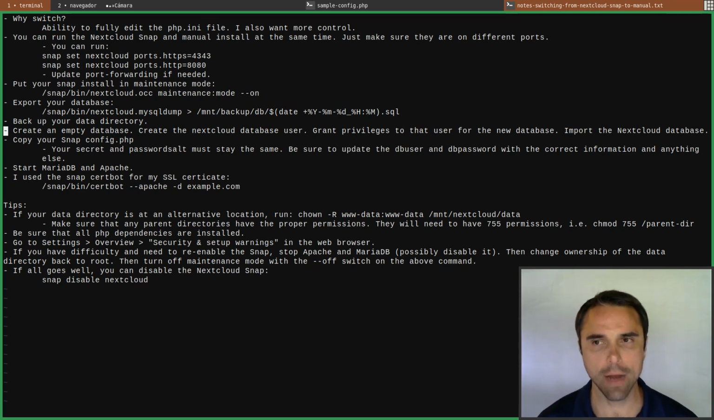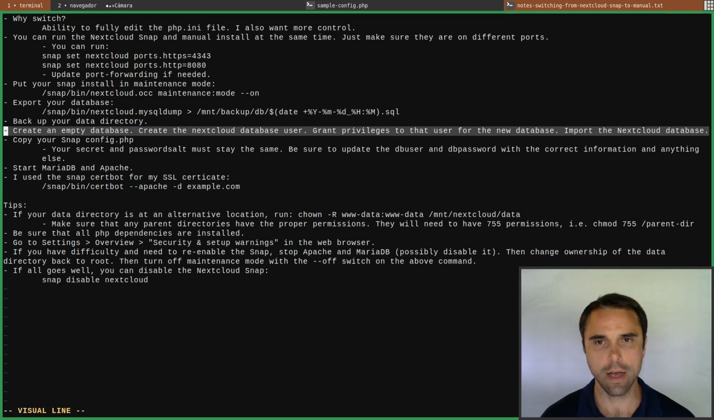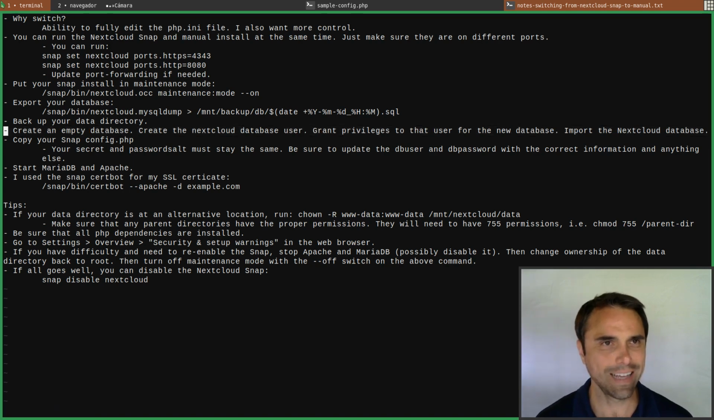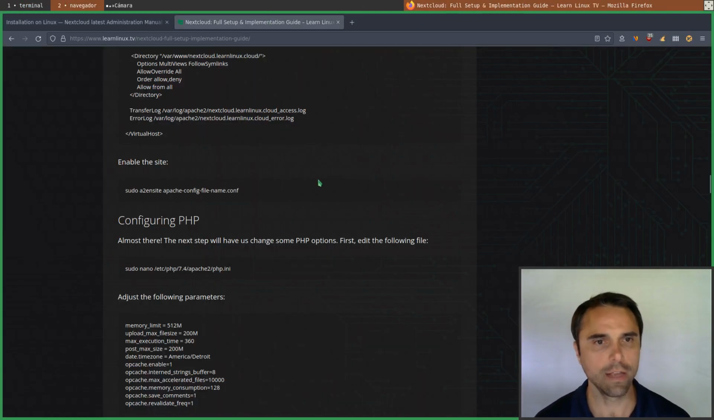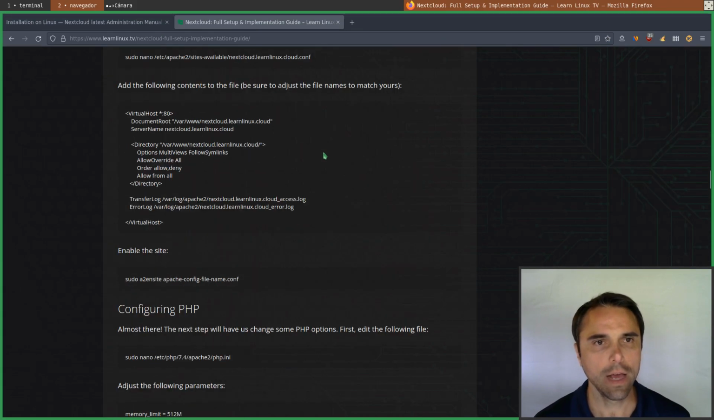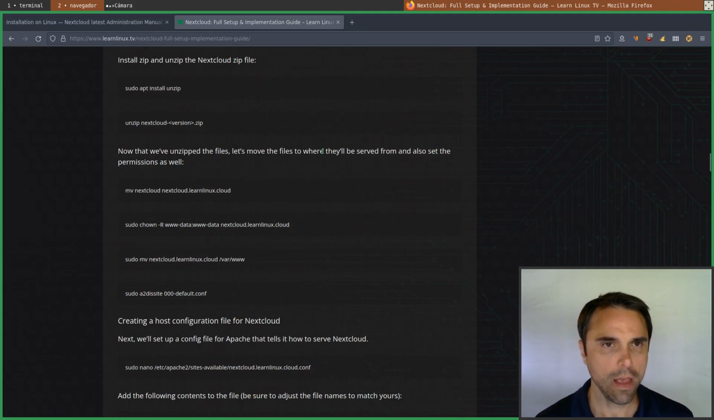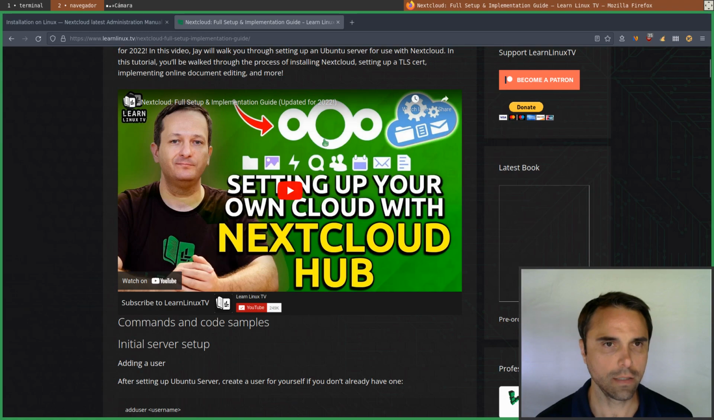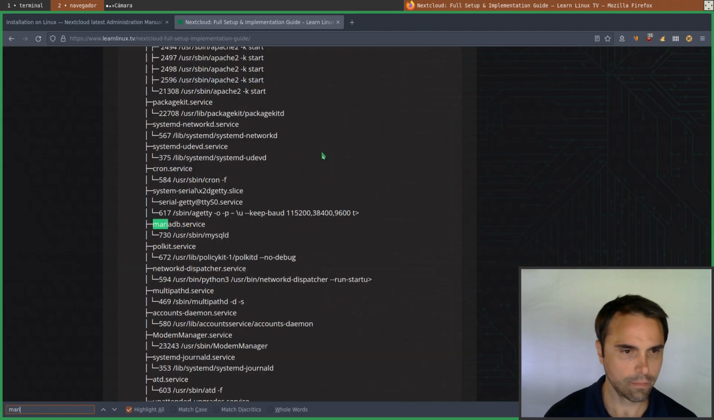So I'm not going to talk about how to do this because it's documented everywhere in so many places for MariaDB. You make the empty database, and it's on this tutorial here as well. This is like the whole full thing on setup Apache and all of that. And I'm using Apache on mine. The database stuff, it's somewhere in here.